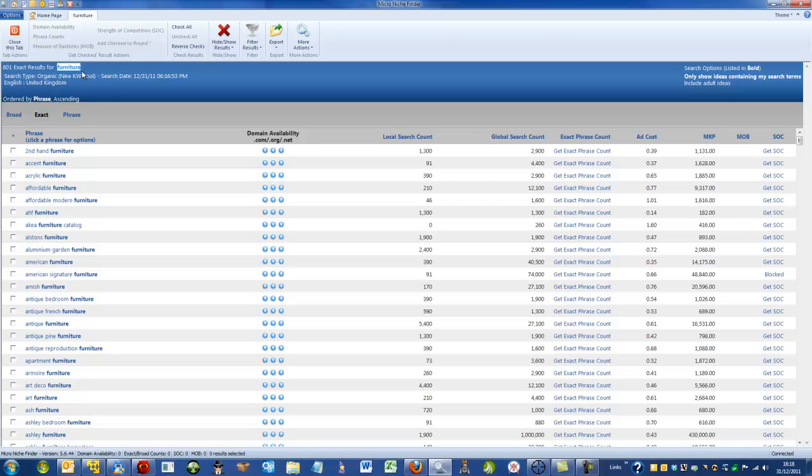And the longer the phrases are, generally speaking, that's where the keywords are very easy to rank number one for, simply because there's less competition and there's less people out there that are aware of that actual keyword existing. Okay, so these are the initial results. You can see here it says 801 exact results of furniture. So these are basically the top 801 relevant and highest searched keywords according to Google's database that all contain the word furniture in them.